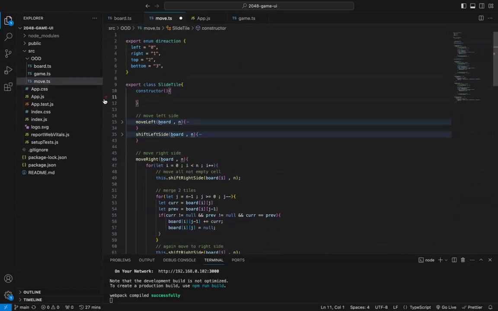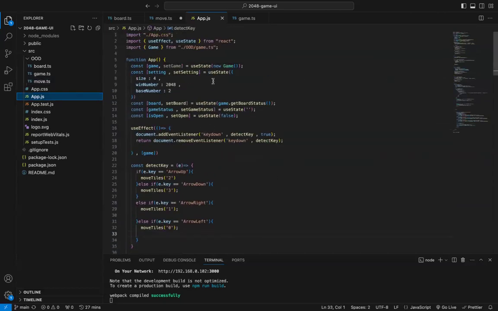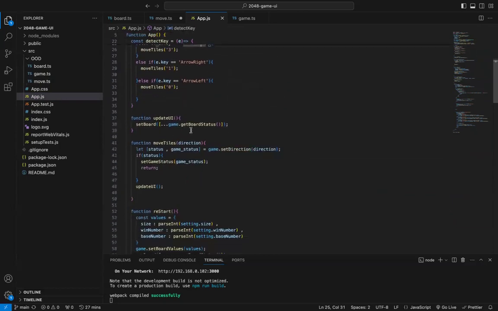Now I implement those classes in a front end. In here, at the initial time only, I have created a new object as a game. And with the useState hook, I used this in the UI. So in here I have initialized it, and with that game, if we see, we call that board's get board status. So it will give us the board, and this is the board status. Whatever the board status we are getting, we are updating in the UI.